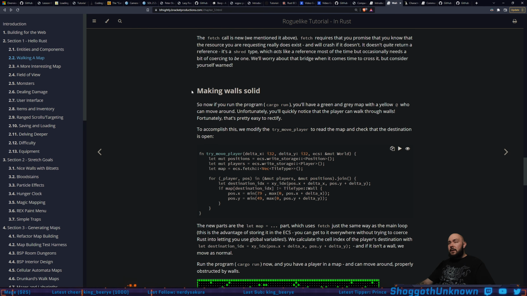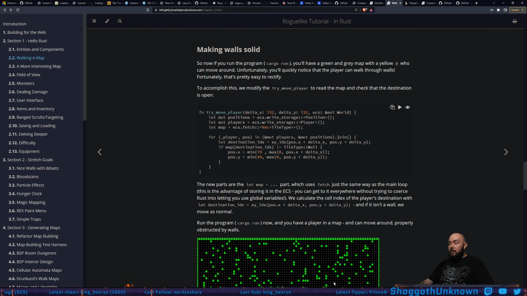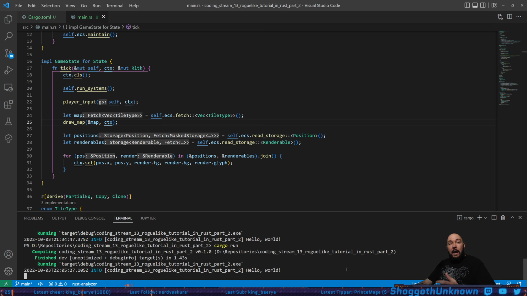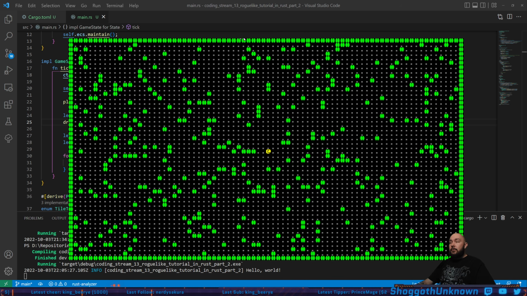Making walls solid. Now, if you run the program, yeah, we'll go ahead and run it. But we're not going to interact with the walls properly, because they're not programmed to do anything. We could walk over them. We have a little cool looking map though. I like it.